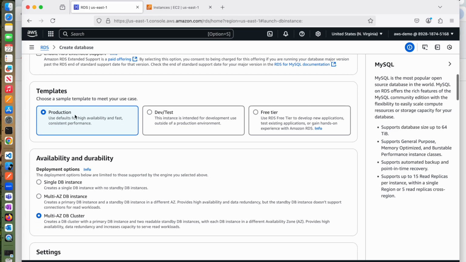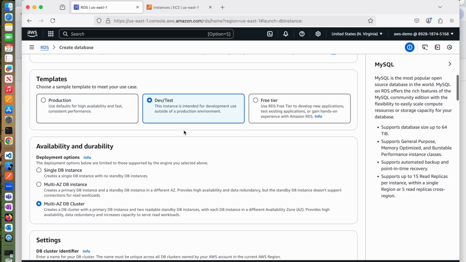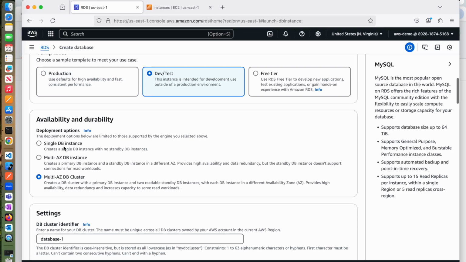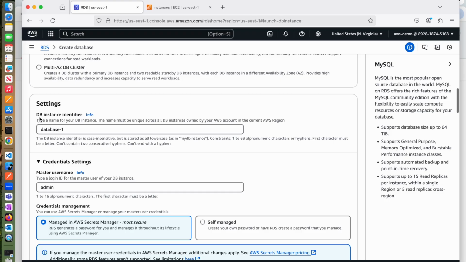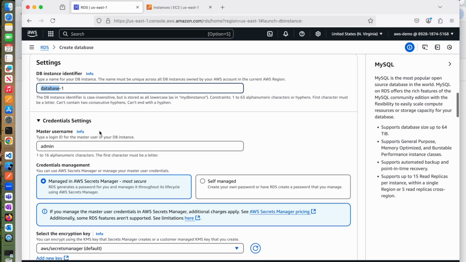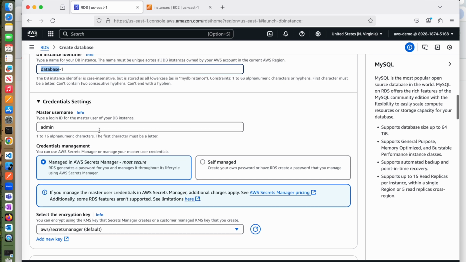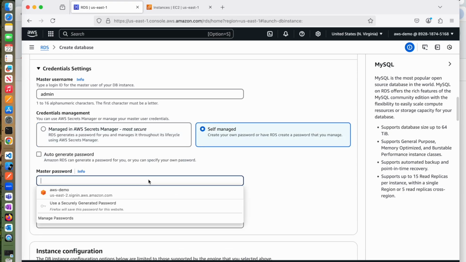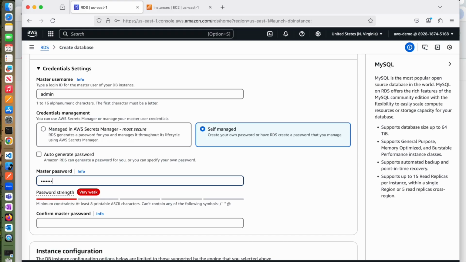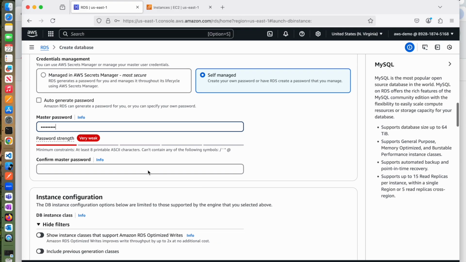For templates I can choose production or dev/test. I just choose dev/test. And for today I just use a single database instance here. For the DB instance identifier I just use it as it is. And for the database credentials, I can use the username admin and a self-managed password.